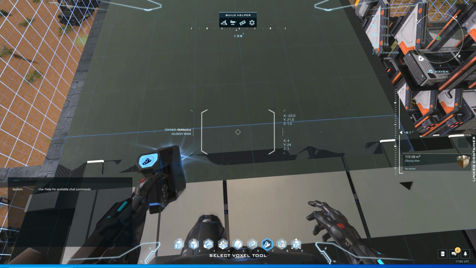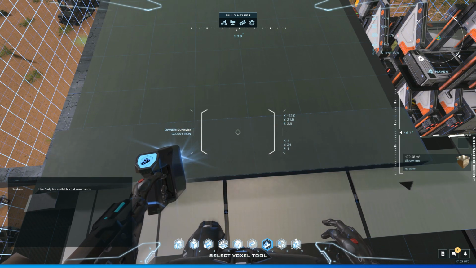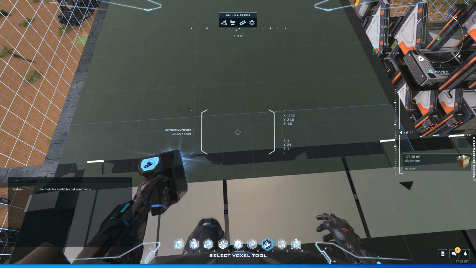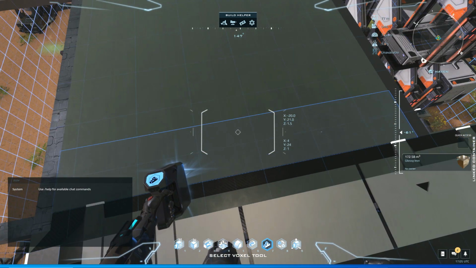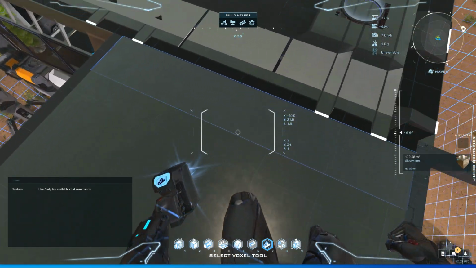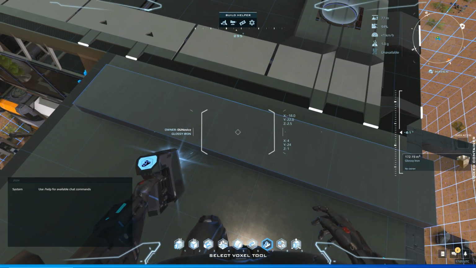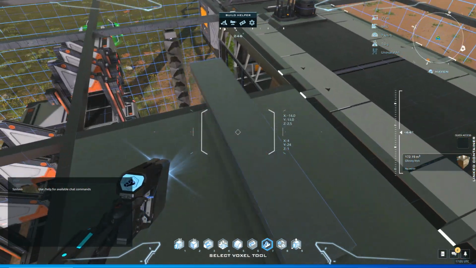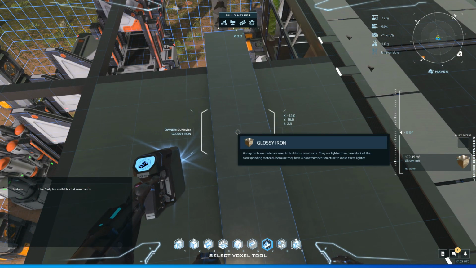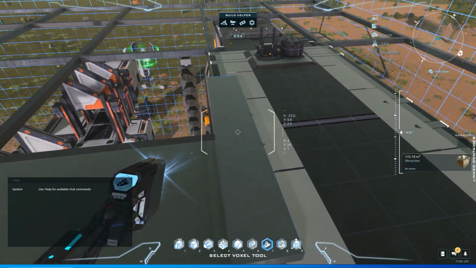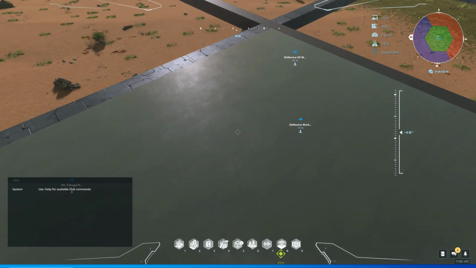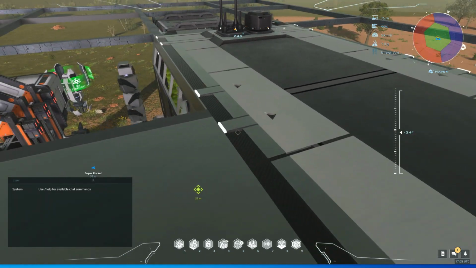Alright, so that's actually overlapping the building, so I'm going to move it back. Whoops, wrong way. Let's look at it here. So that should be right at the edge. Boom. Alright, so that's what glossy iron looks like. Nothing spectacular, is it? Let's get out of build mode. I mean, it doesn't look any better. I mean, it looks alright.